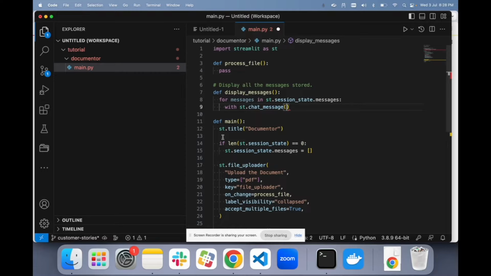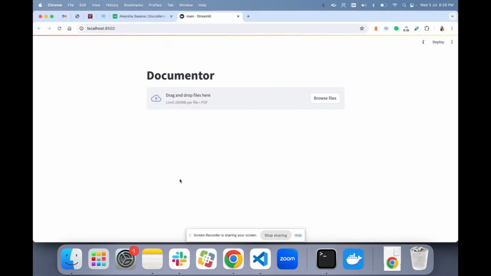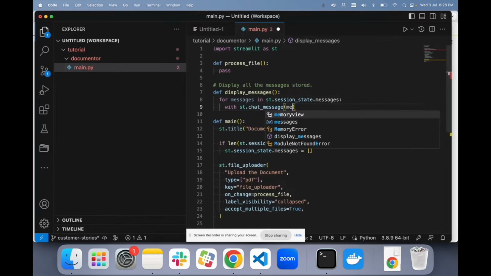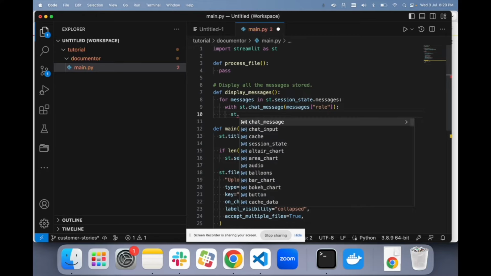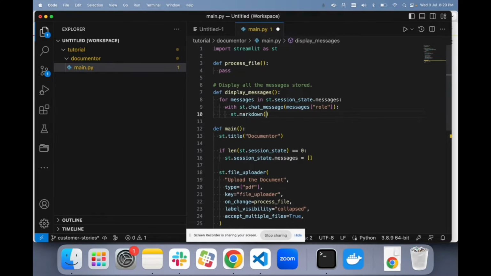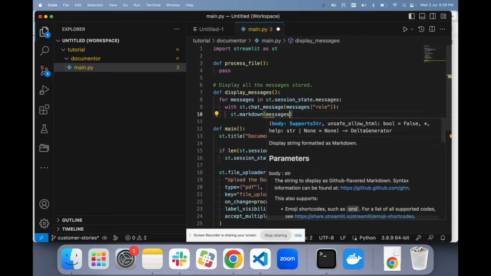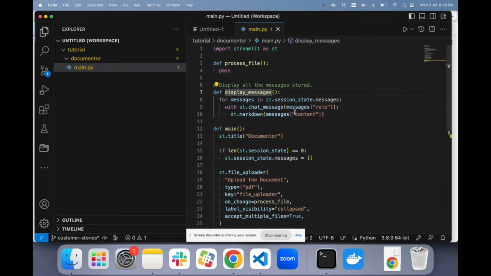So we have to define the role of this chat message. We are going to have two types of roles here: first the user, second the assistant. So we say, whatever the role of this message is, use it and display it on the front end using the markdown function, and display the content of this message. Okay, done. This should be done for our display message.